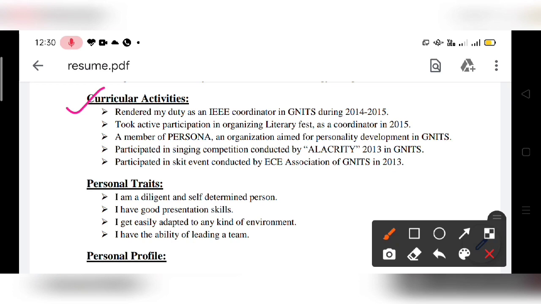Now let us talk about curricular activities. You have co-curricular activities and extracurricular activities. Co-curricular are related to your academics, like literary competitions or essay writing competition or whatever, right?